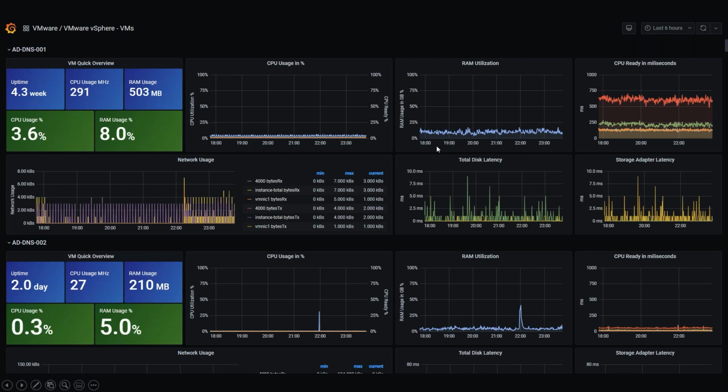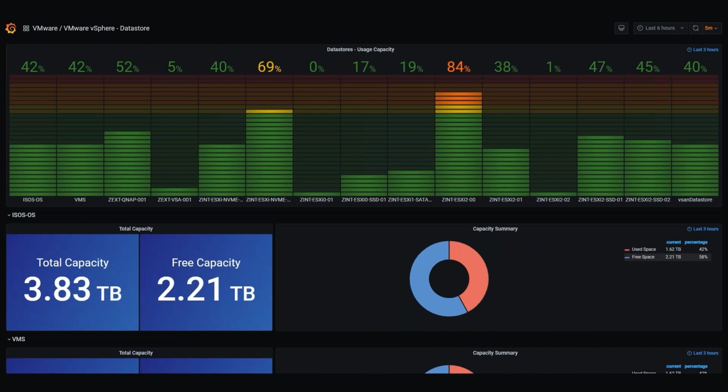Just as an example. So finally is the Datastore view. It's pretty much the same as we have seen before, but in a big, massive way, using the whole screen. You can see per Datastore two big squares on here: total capacity and free capacity, and a donut with all of this.